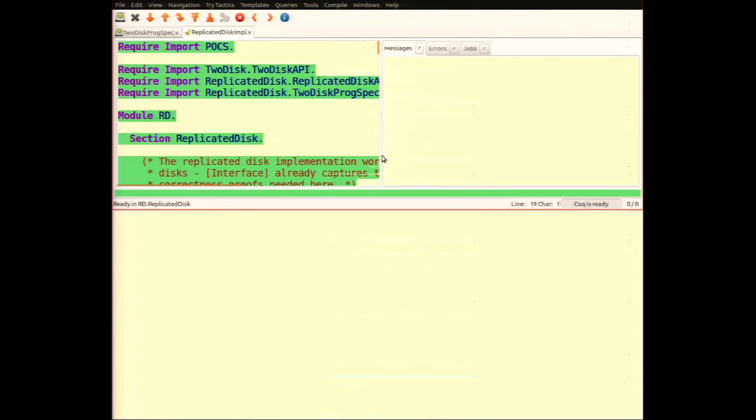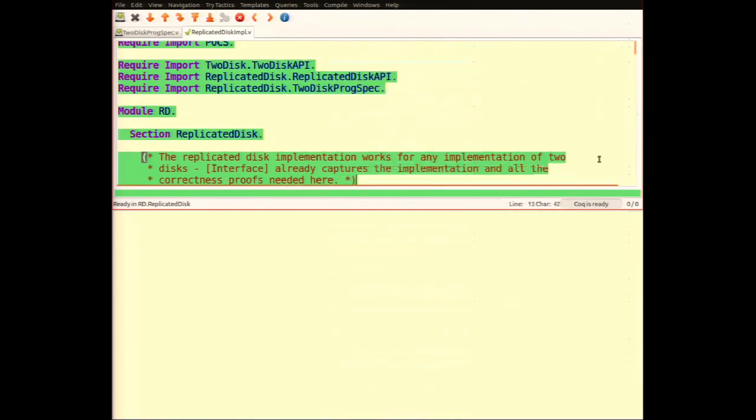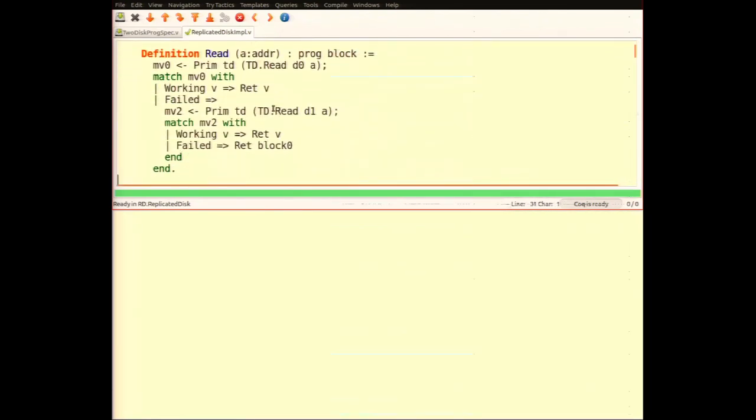So what's going on is that here we have an implementation of the replicated read. What it does is read the first disk. If it got a response, then it returns the value. If it failed, then read the other disk. If that one worked, good. Otherwise, we failed and we return all zeros, but that shouldn't be possible because we'll prove that's the fact later.